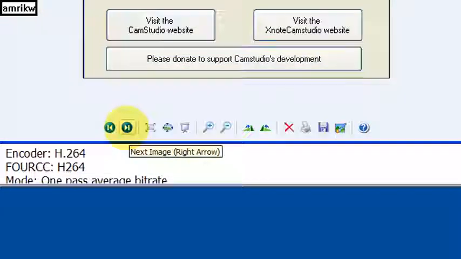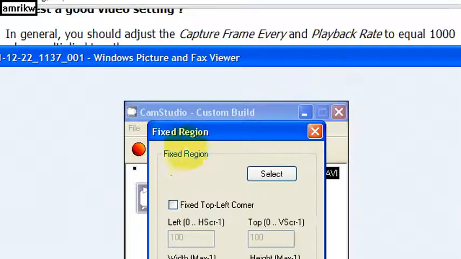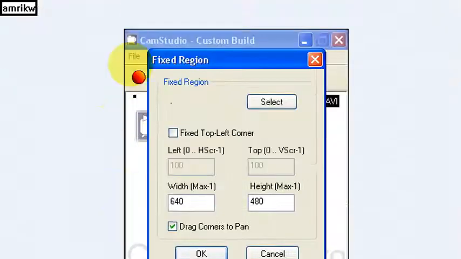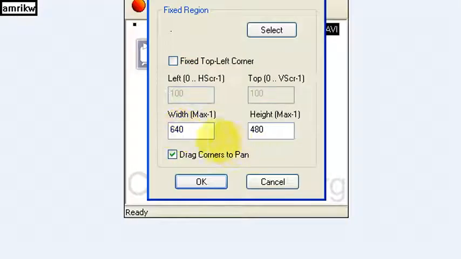Then you fix the region to set the size of the recording for the YouTube standard. This was my original setting, so I've changed it to 640 and 360 and ticked that. That looks fine.